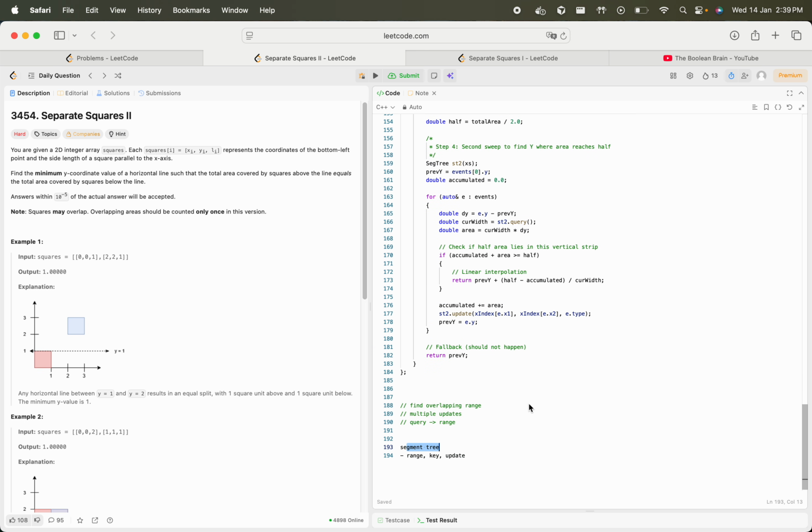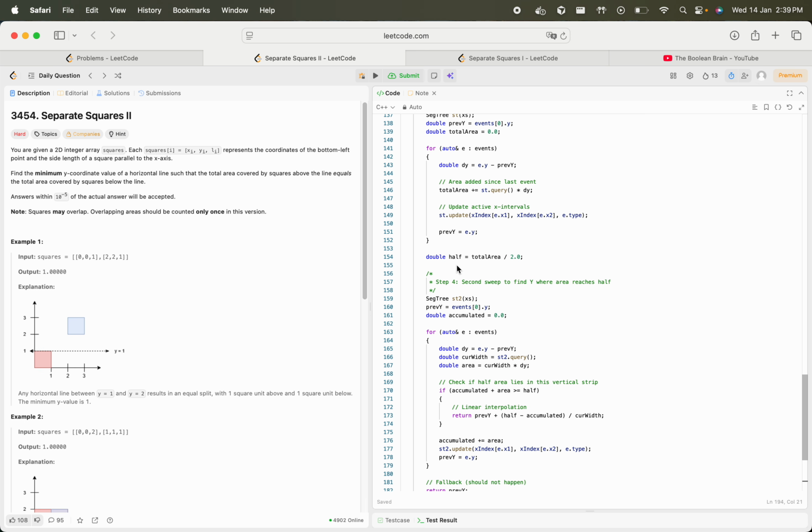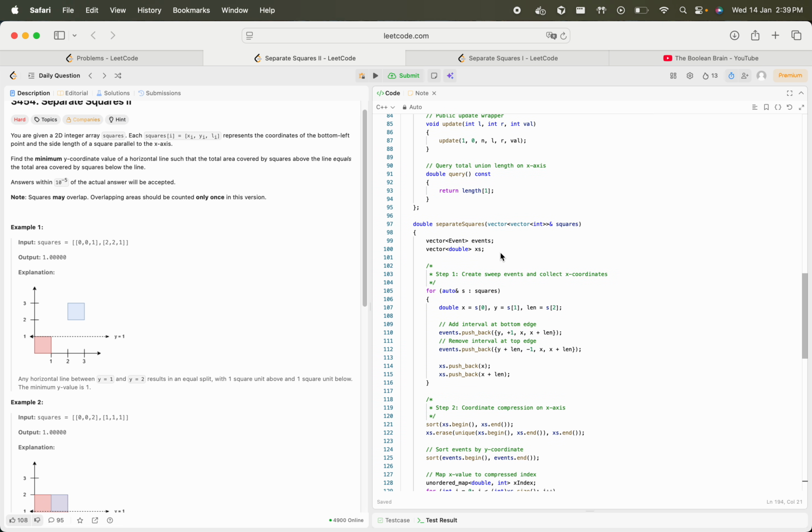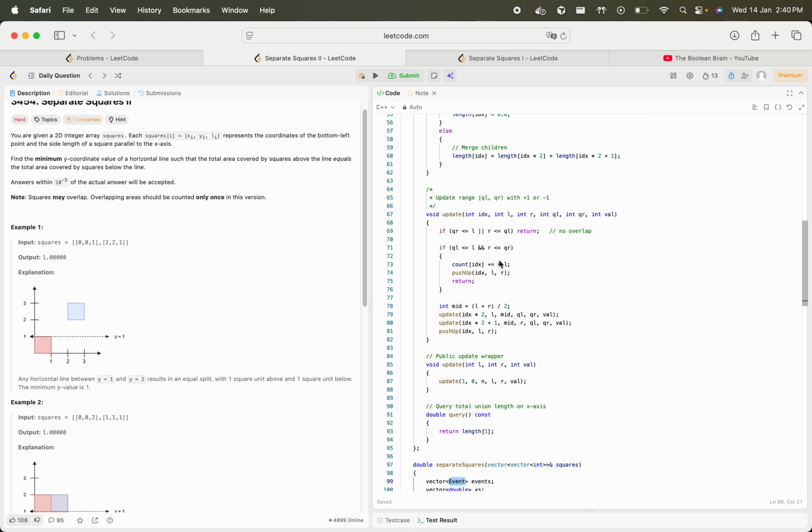Now, the approach and logic are clear. Let us work on how to implement this solution. As I mentioned, each point in the squares is a square. This is the starting point, this is the side. If you can see, I create a vector of events.